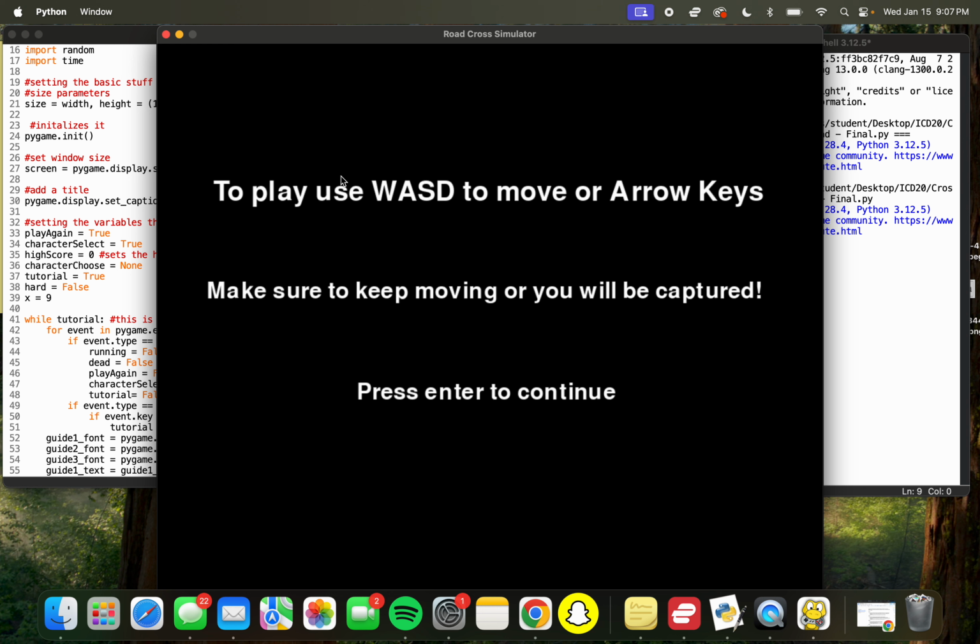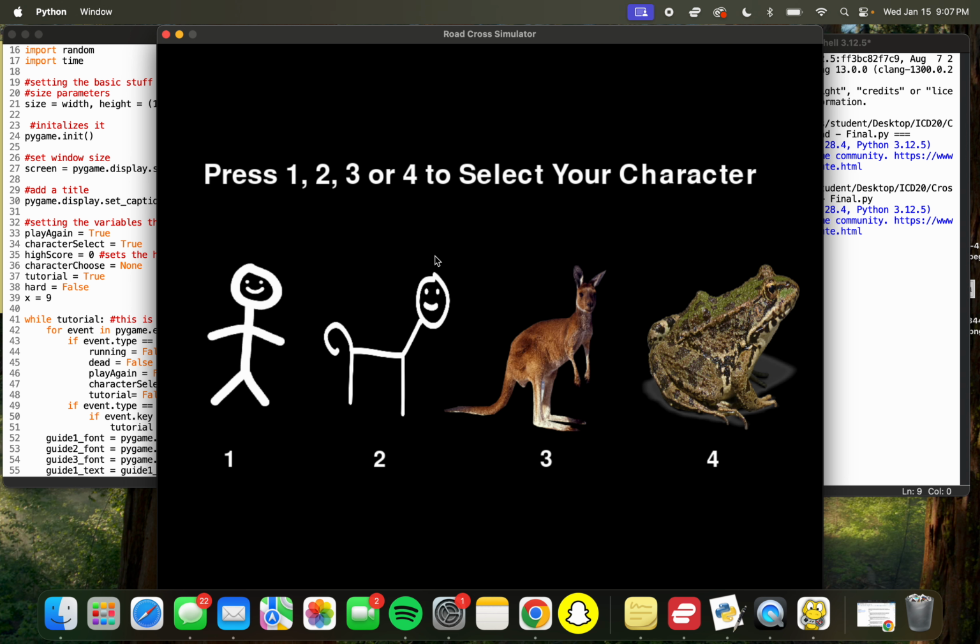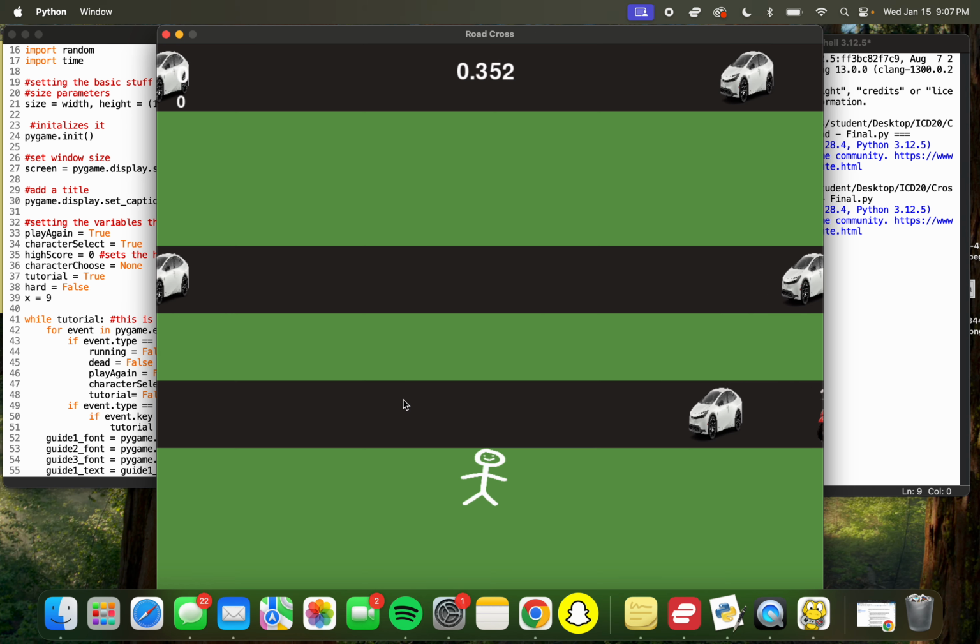So this is my program to start. It gives you a little tutorial. So WASD or arrow keys to move. And make sure you keep moving or you'll be captured because there's a guy chasing you. And press enter to continue. So press enter. You select your character. So you have 4 options: 1, 2, 3, 4. Stickman, a stick dog, kangaroo, or frog. Let's choose the stickman. So I press 1 and the game starts.